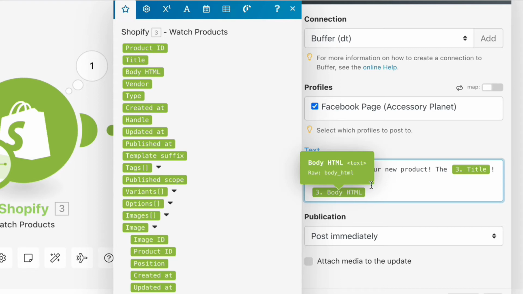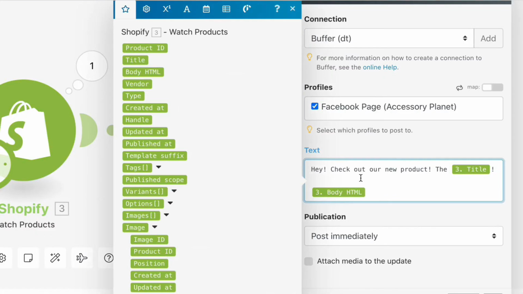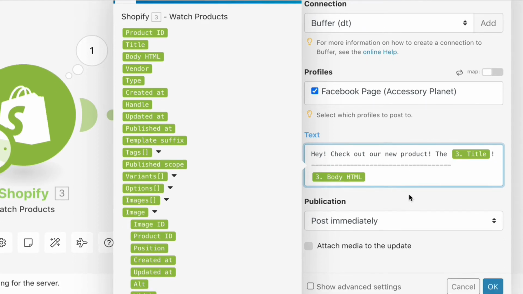But since I only have text, this is basically gonna say this is a portable sealer. I mean, that's pretty bad, but you get the idea. I can also maybe add some dashes here just to create a line or whatever. It's totally up to you. You can customize this field right here in any way you like, using both static as well as dynamic elements.